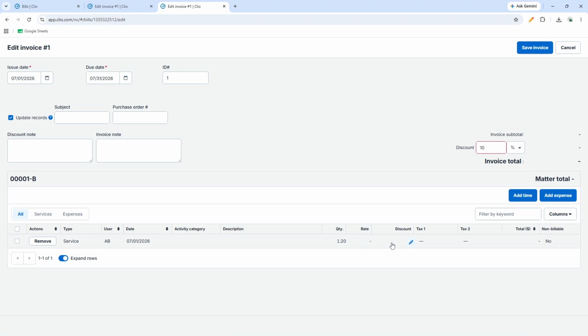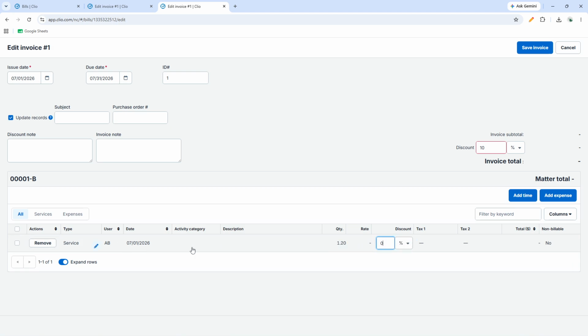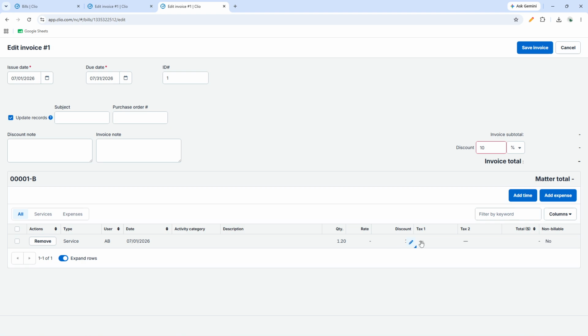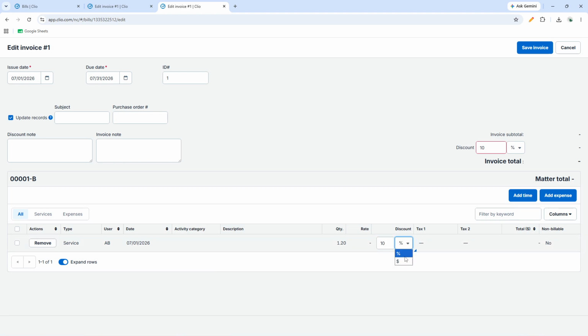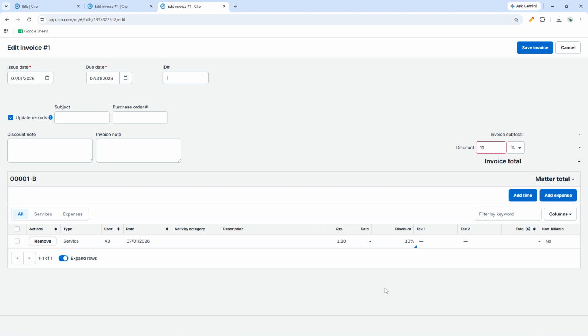Find the item you want to adjust, then enter the discount value directly in the discount column for that row. This is useful when only certain services, expenses, or entries should be reduced, while the rest of the invoice stays the same. If needed, use the drop-down menu to choose the type of discount you want to apply. You can typically select either a percentage or a fixed amount, depending on how the adjustment should be calculated. Be careful to choose the correct option, since a percentage discount and a fixed discount can produce very different totals.